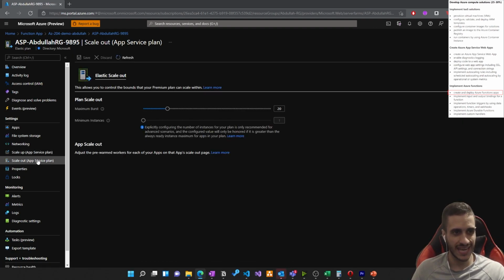And here with the scale out, notice that you don't have any autoscale rules or things like that. What you can do is basically just control the maximum number of instances and the maximum burst. Okay, so you don't have any metric conditions, schedule conditions, etc. Everything is handled out of the box.